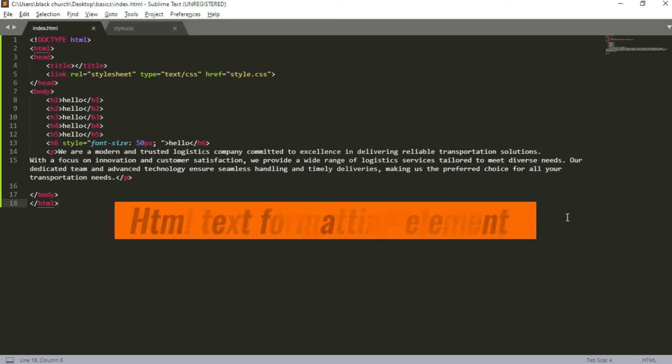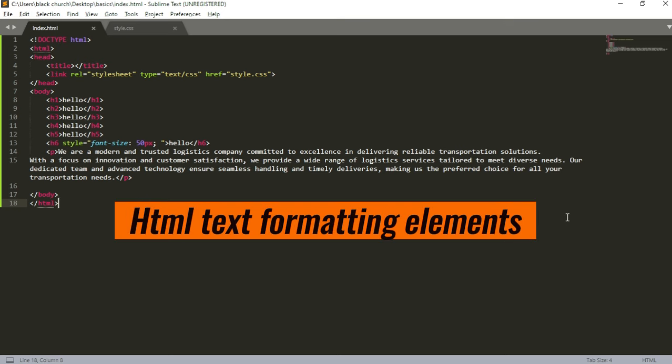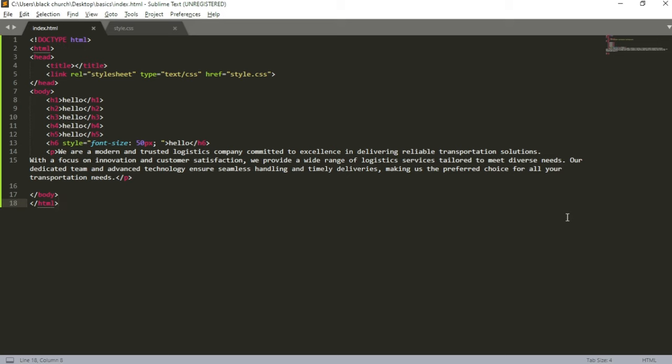Okay guys, welcome back. On this, we want to learn what is called HTML text formatting. How does it work? These are elements we use to format text. To do this, I will introduce different elements for that. Then you research on your own.